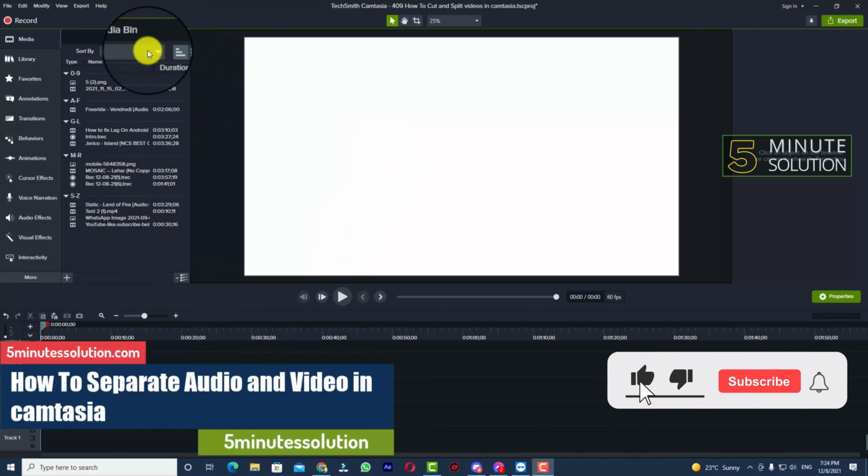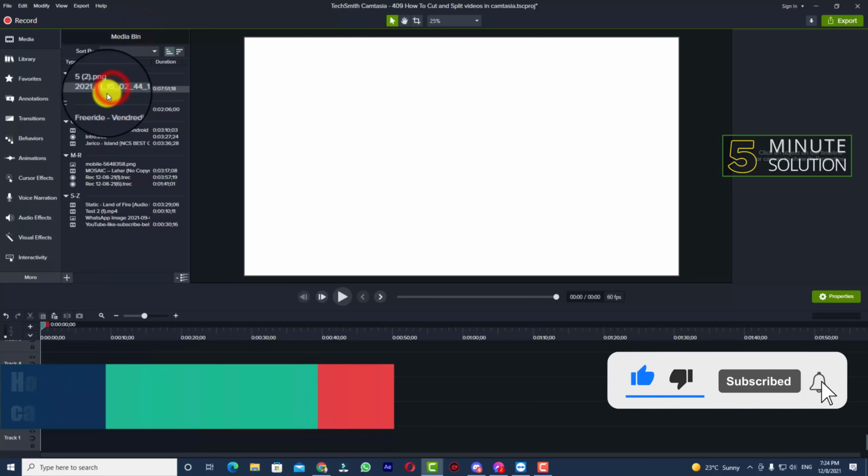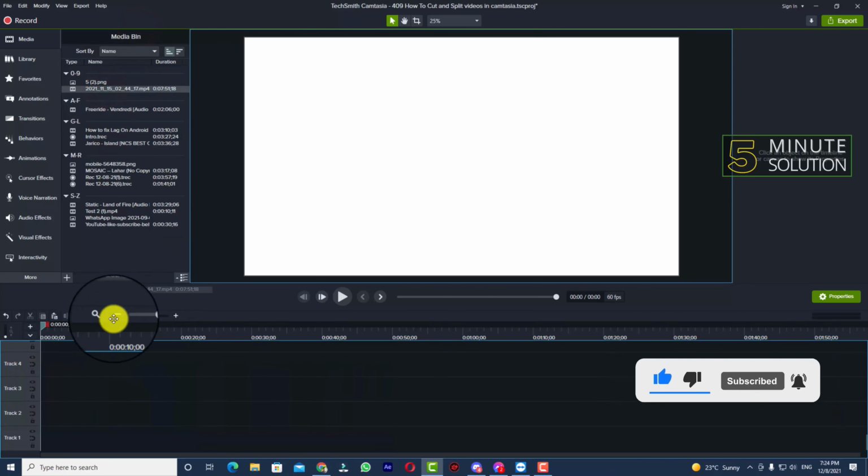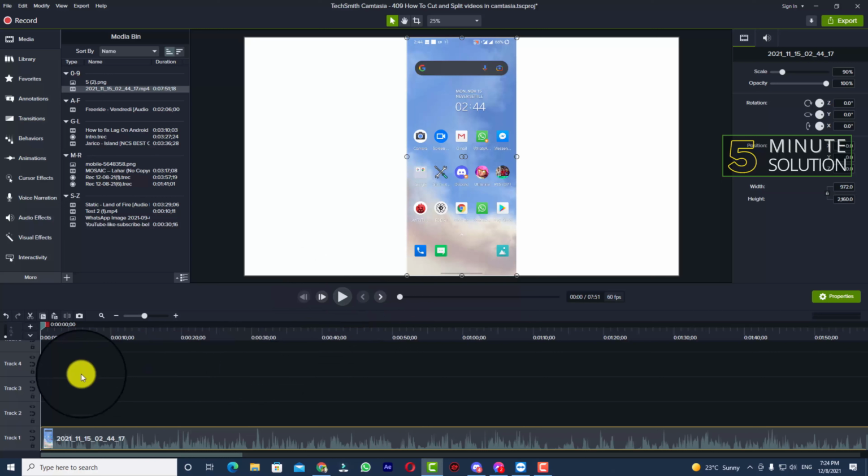In this video I'll show you how to separate audio from any kind of video in Camtasia. So first of all, you need to bring the video.